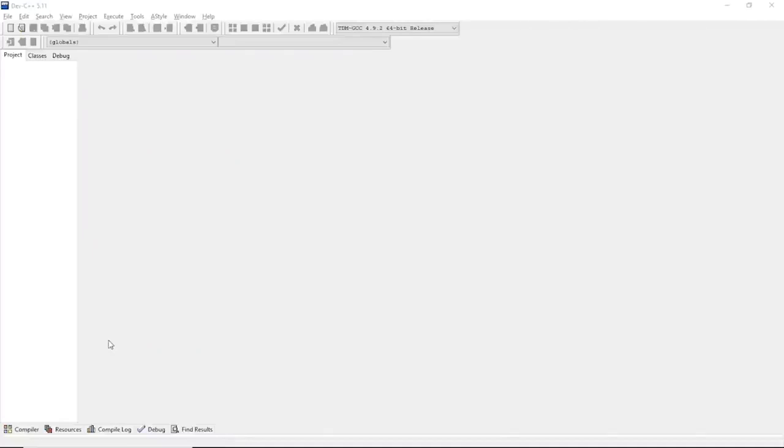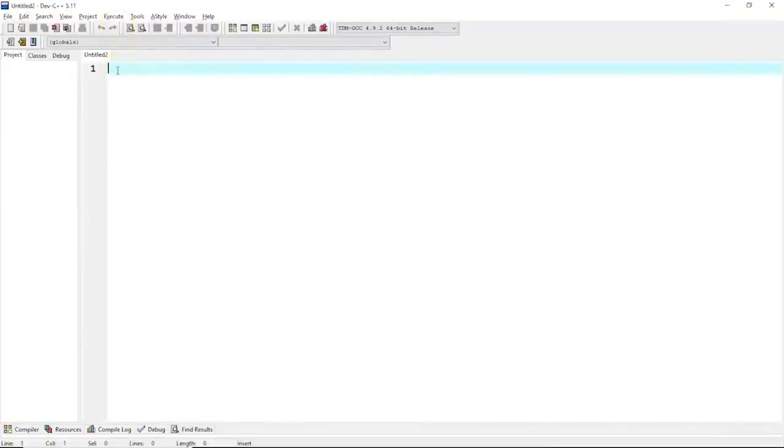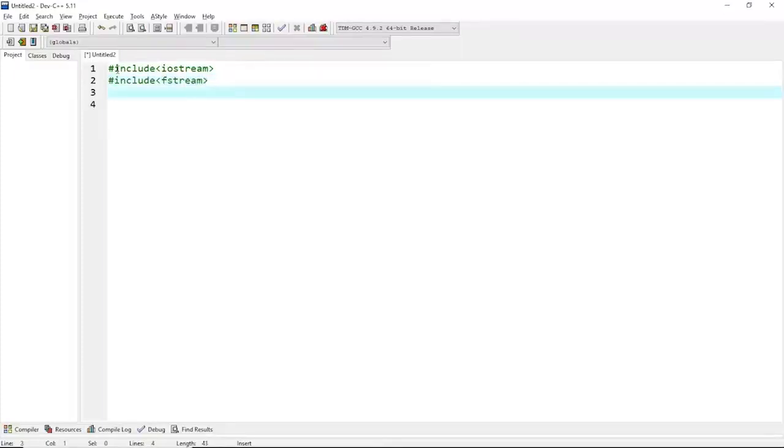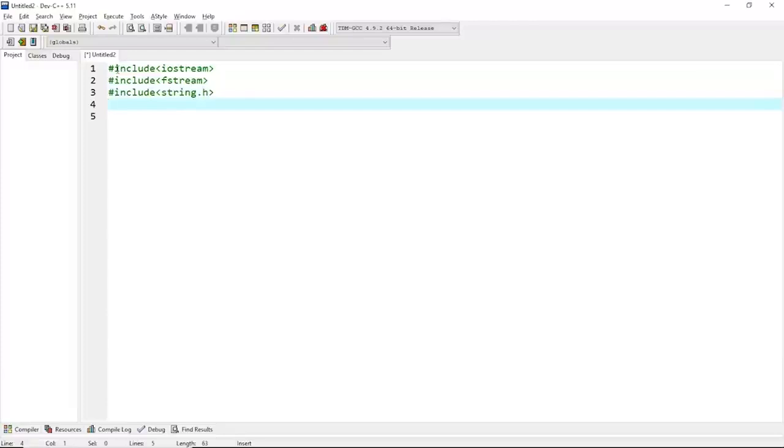This is our Dev C++ code editor, and now let's create a new file. First of all, we will include the header files. #include <iostream>, then there is the fstream class for file handling operations, #include <fstream>, then there is string.h for strings, then we will include the namespace std.